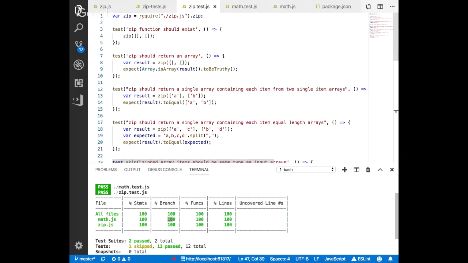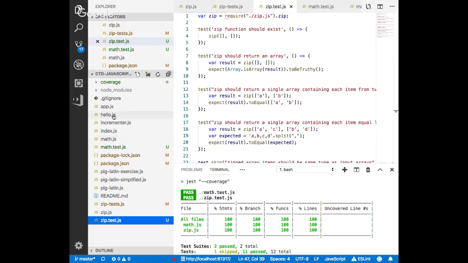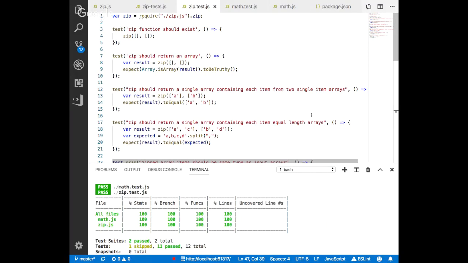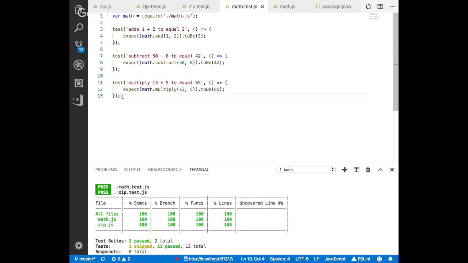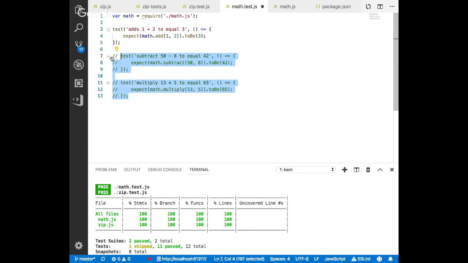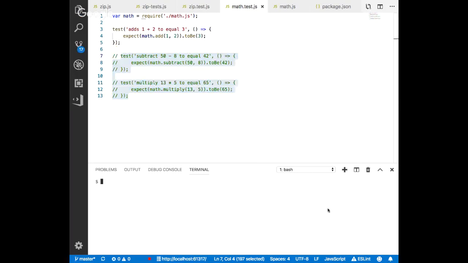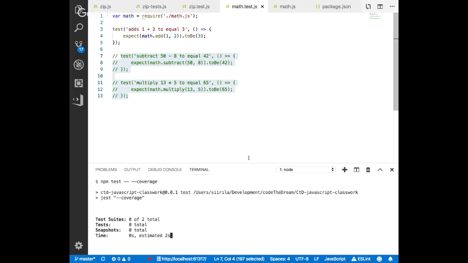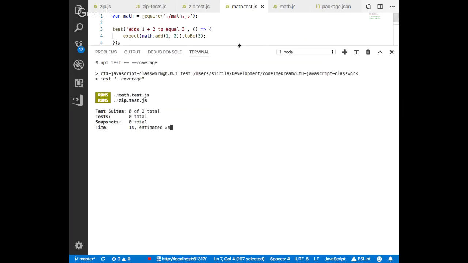And you notice it doesn't check anything about any of the other files in here. And that's because it's only looking at files that in some way or another get required or imported. It doesn't scan for any files that exist. So let's change these numbers a little bit. And let's get rid of the tests on subtract and multiply. And run the same thing.